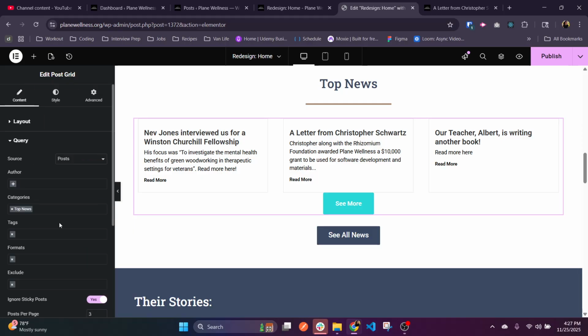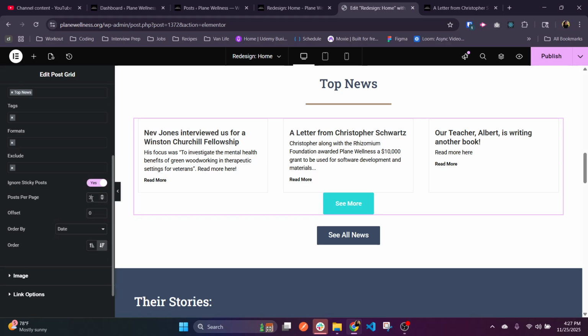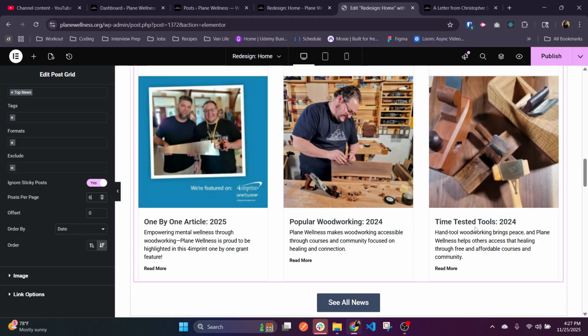Under these queries, you can see that they're bringing in the posts, and you're bringing in the category of top news. That's how this is grabbing those and bringing them onto the page. Right now you have 3 posts per page. You could change this to any number you want. For instance, if I put 6, you're going to see the older ones show up here too. You can order them by date or whatever you want and change the orders around.